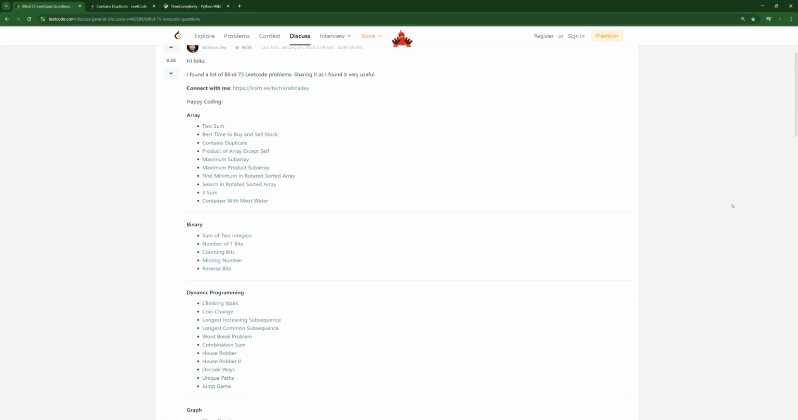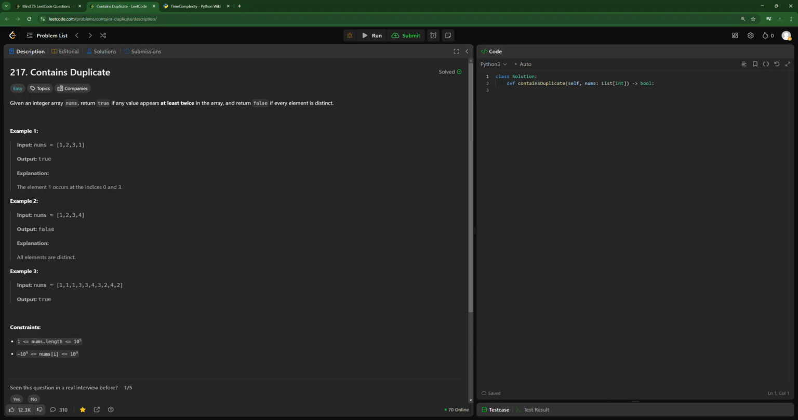Let's solve another Leetcode problem from the Blind 75 list. We'll do the next problem, Contains Duplicate, and this is Leetcode 217. It's also an easy problem.